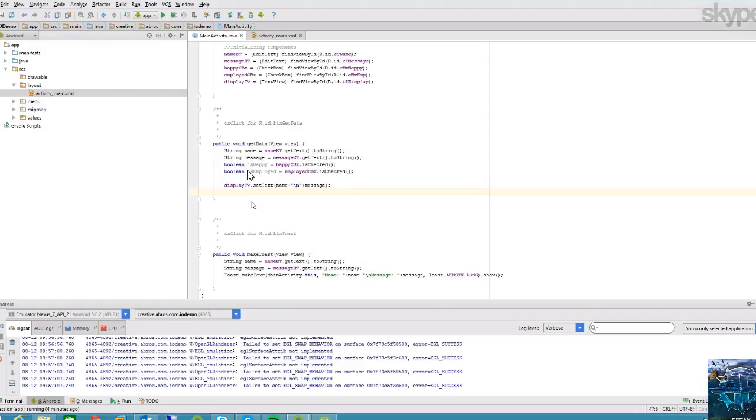All right. So now when you display the data this time, we have the Boolean data. You see where you have plus message? After the plus message, let's have a plus, and let's have double quotes, \n. And in fact, let's have happy, colon. Then have plus is happy.